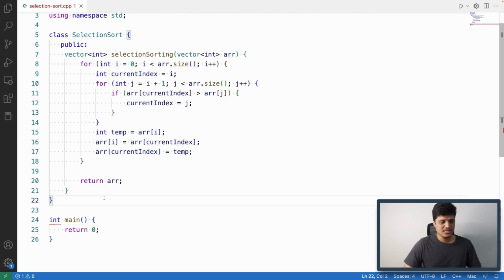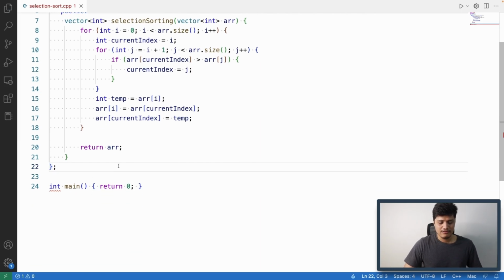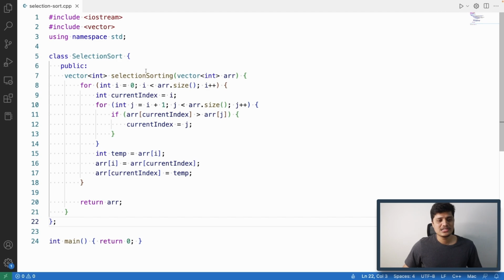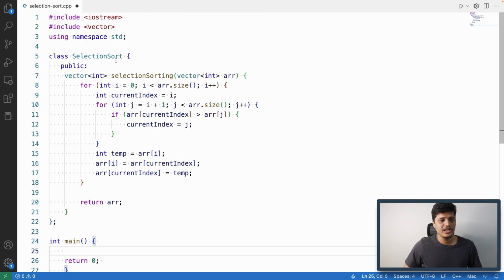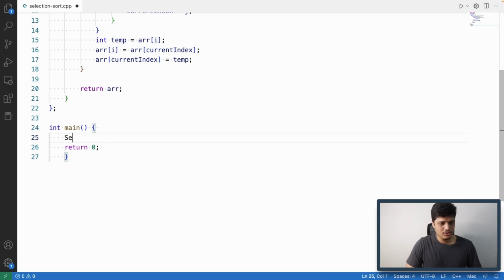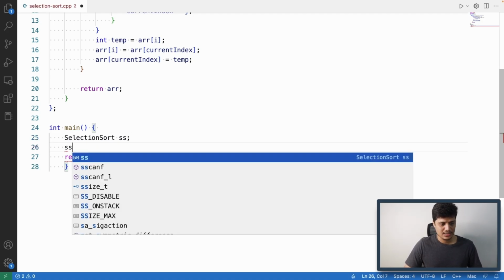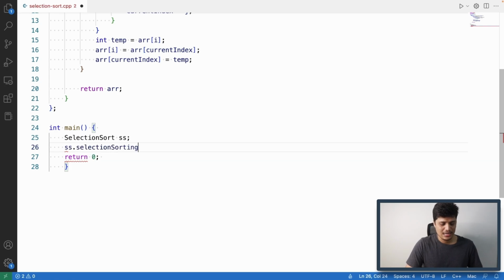Okay, let me just add the semicolon here for the class closure. Now we need to call this selection sorting function from our main method and validate the same thing. To call the selection sorting function, first of all we need to create the object of this selection sort, right? So let me just do selection sort ss. From this ss dot, let me do the selection sorting.